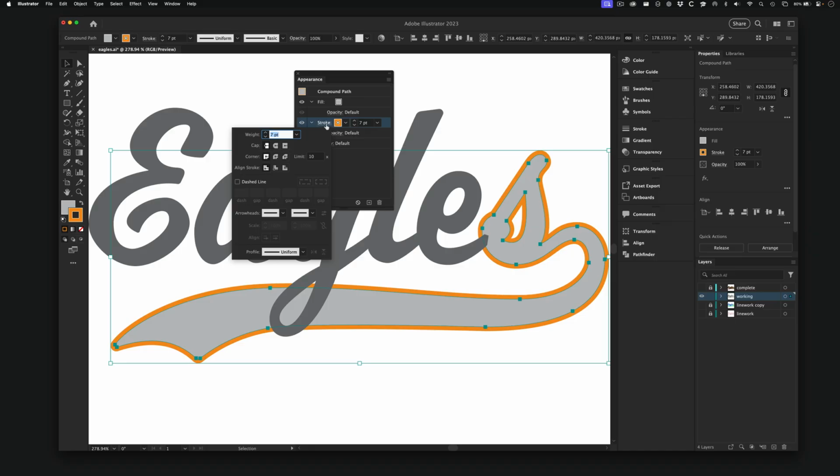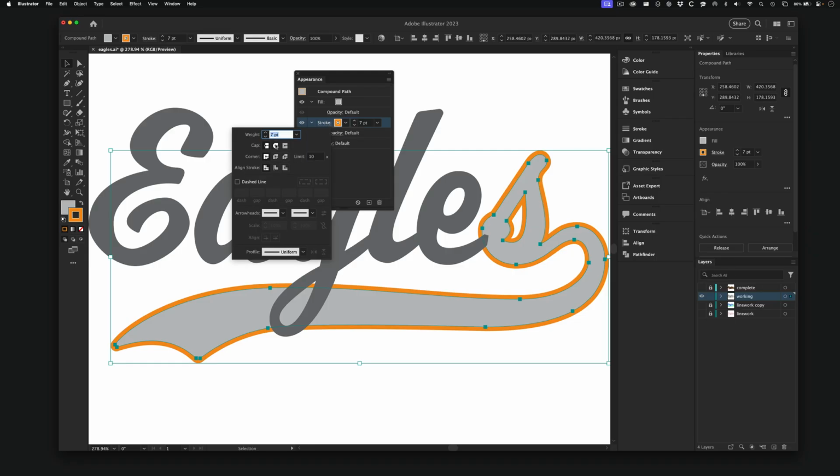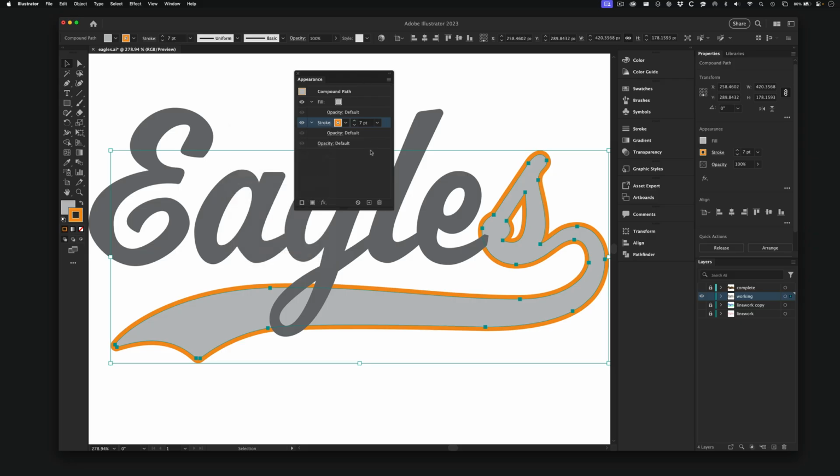I'm going to click on this little underline, the word stroke. That'll bring up the stroke panel. I'm just going to change it to round cap and round join, just so that the interior parts and where things meet, they're a little more soft and curved. I just find that to be better sometimes. It's really up to you.